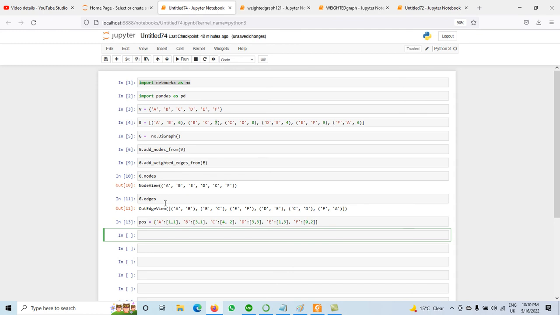So position is a dictionary where the keys are the nodes and the value assigned to each key is an array of length two, the X axis and Y axis values. Now if we want to display the graph info, we have to use print nx.info of graph G.